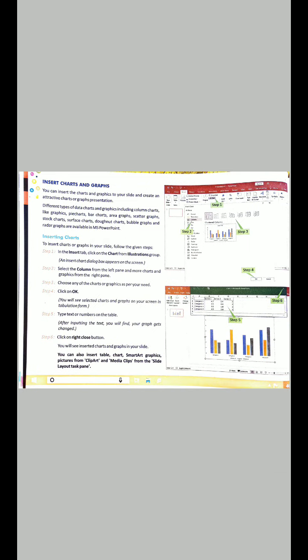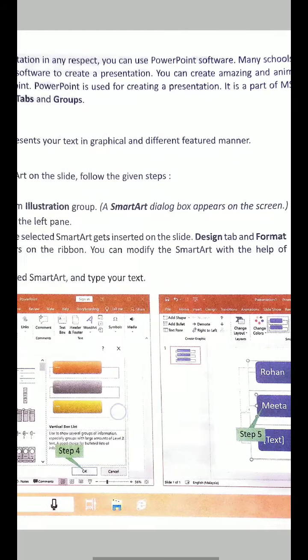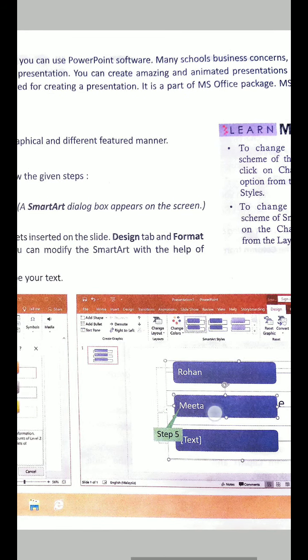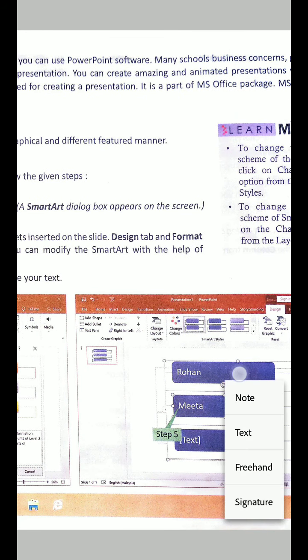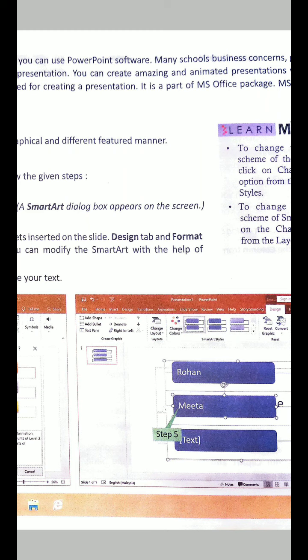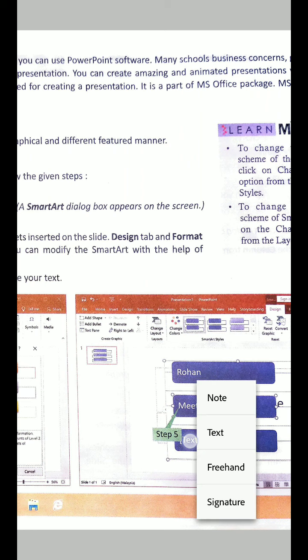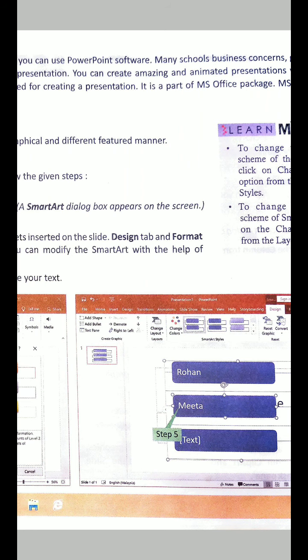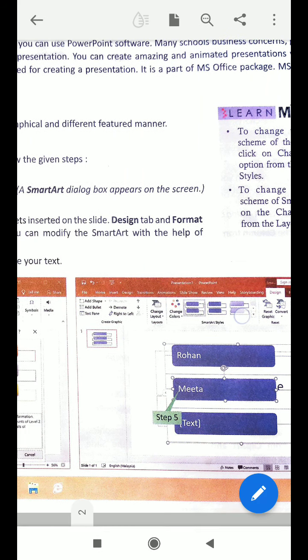From here you can change the appearance of that SmartArt. It's written there like this: Rohan, Mita, and the next text to be added, the next name or whatever you want to add, you can add here. And if you want to change the color, you can also change it from here.